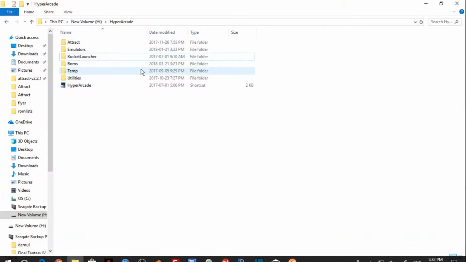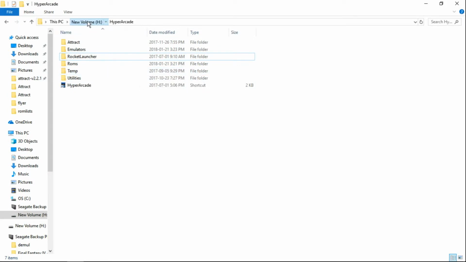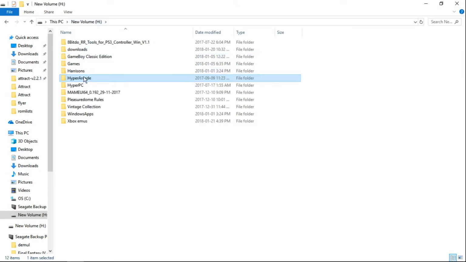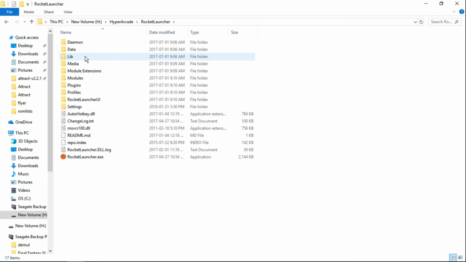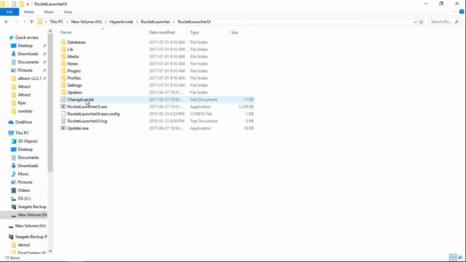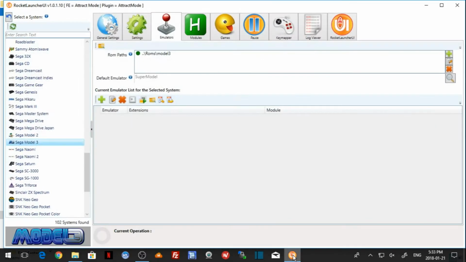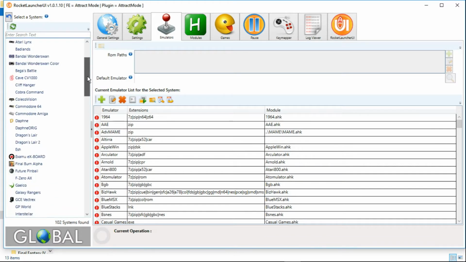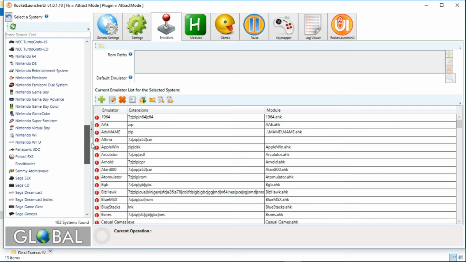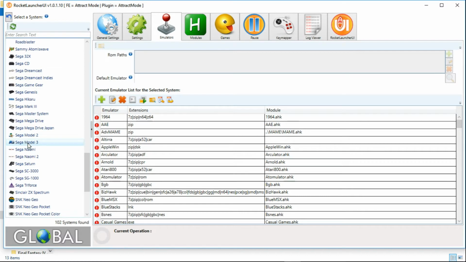So if you have the Hyper Arcade Sega Model 3 add-on pack, what you're going to want to do is go into your Hyper Arcade folder, go into Rocket Launcher, Rocket Launcher UI, and then go ahead and launch RocketLauncherUI.exe. I already have it launched. Just launch it up. Now when you get into Rocket Launcher UI, you're going to be on the Global tab most likely. We're going to scroll down on this left side here, and we're going to go to Sega Model 3 and make sure that's highlighted.